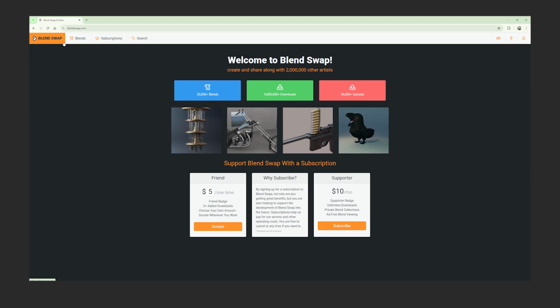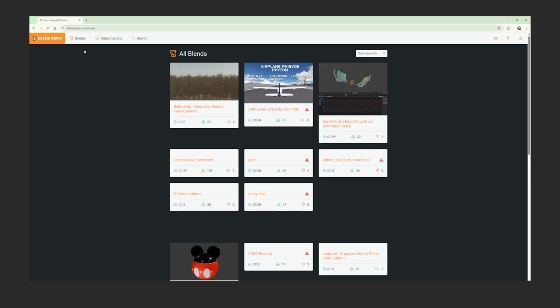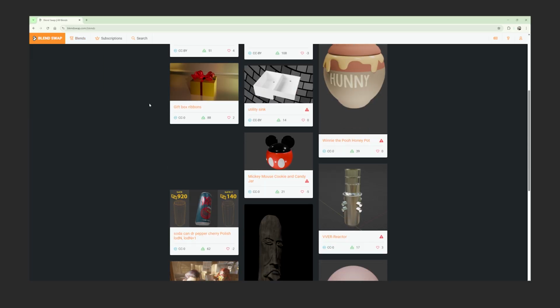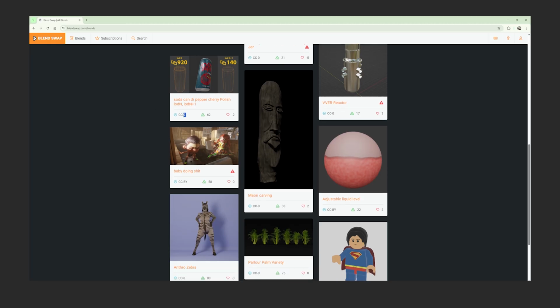Next up, we have Blend Swap. All the models here are free to use and are made to work in Blender. Just pay attention to the licenses, as CC0 models don't require attribution, while CC BY models do.